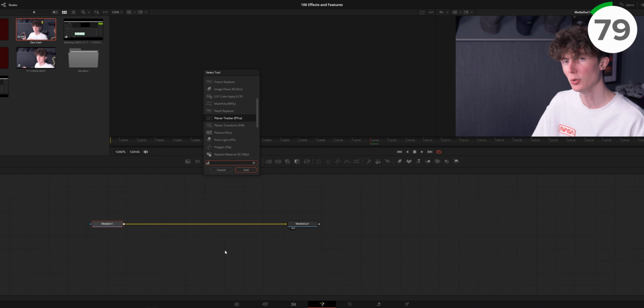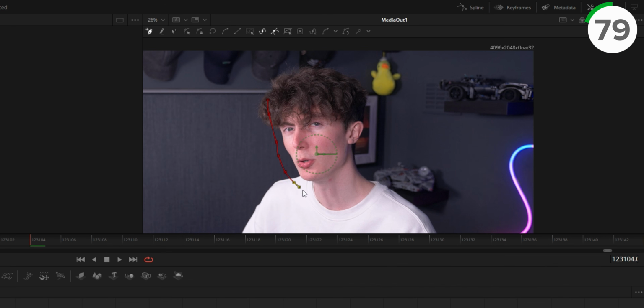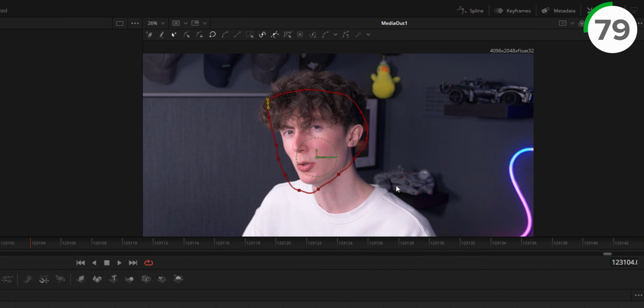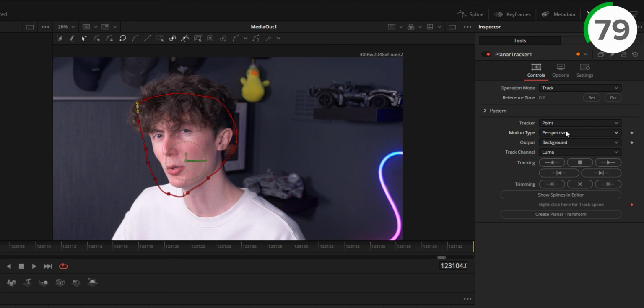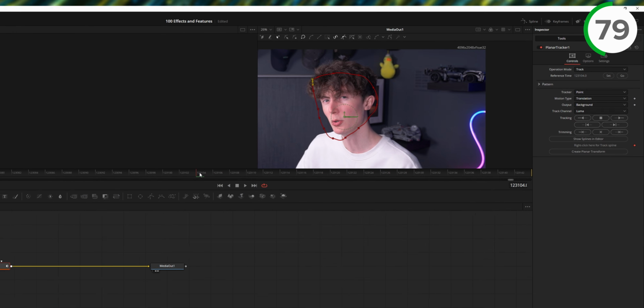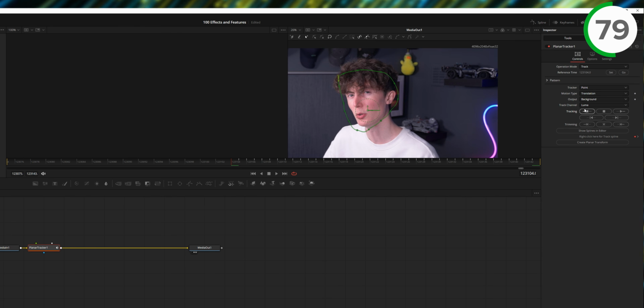Now, a really cool effect is this head bobbing effect, like this. Go into Fusion on your clip, draw space, planar tracker, draw around the thing that you want to be tracked, in this case, my head. Then go into Inspector, make sure the motion type is set to translation. Click set on the main frame, then track it. Make sure the whole thing is tracked as well.